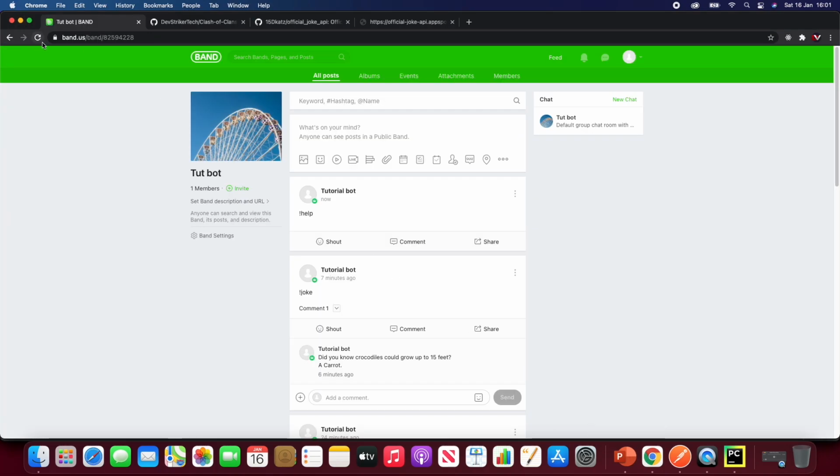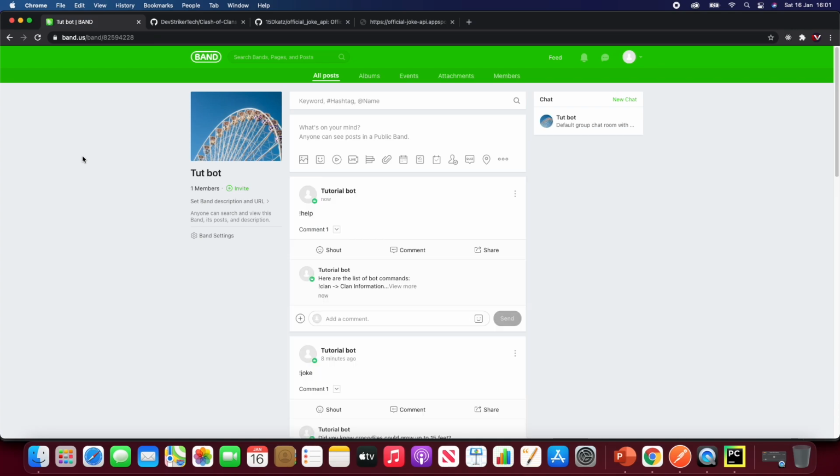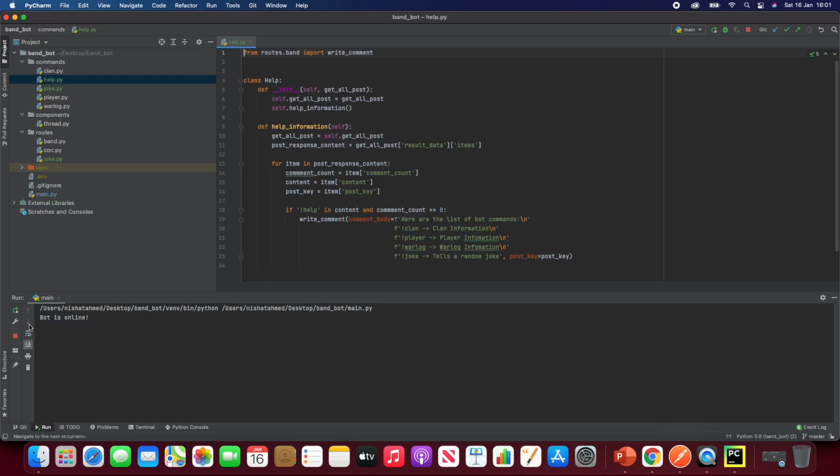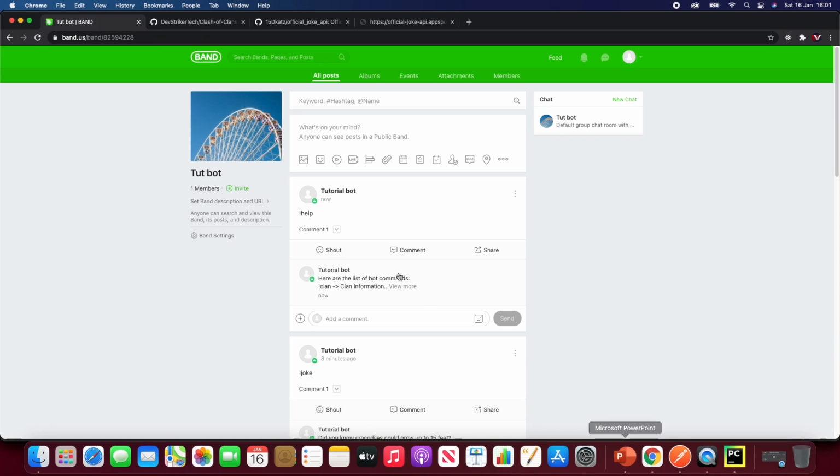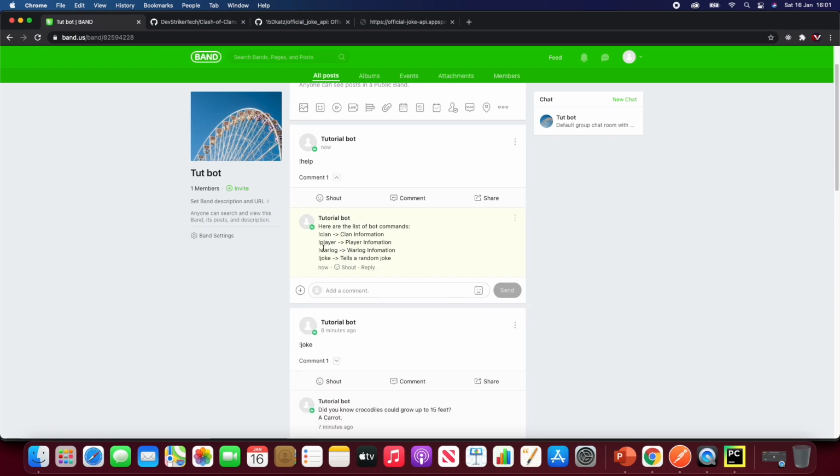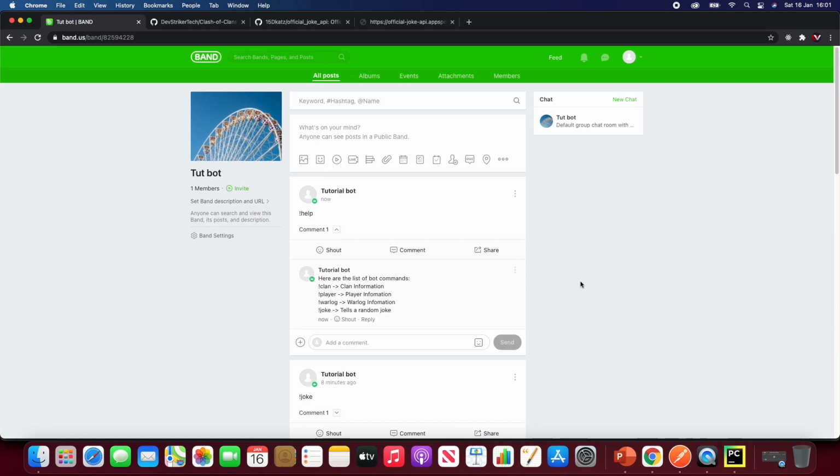Let's go back. Hit refresh. There you go. I'll just shut this pod for now. Let's take a look. So here is the list of bot commands: clan, player, warlog, joke. You can give it a little space, I think it's too much stacked together. But anyway, you have now completed the bot, guys.